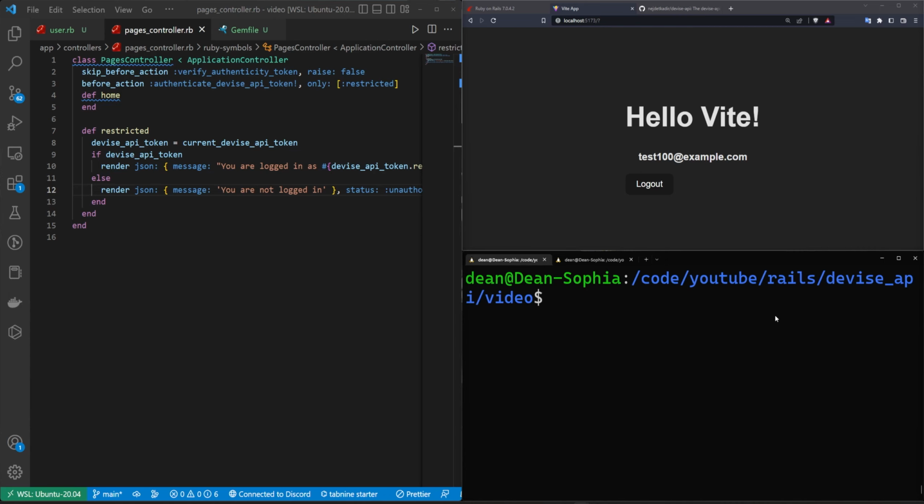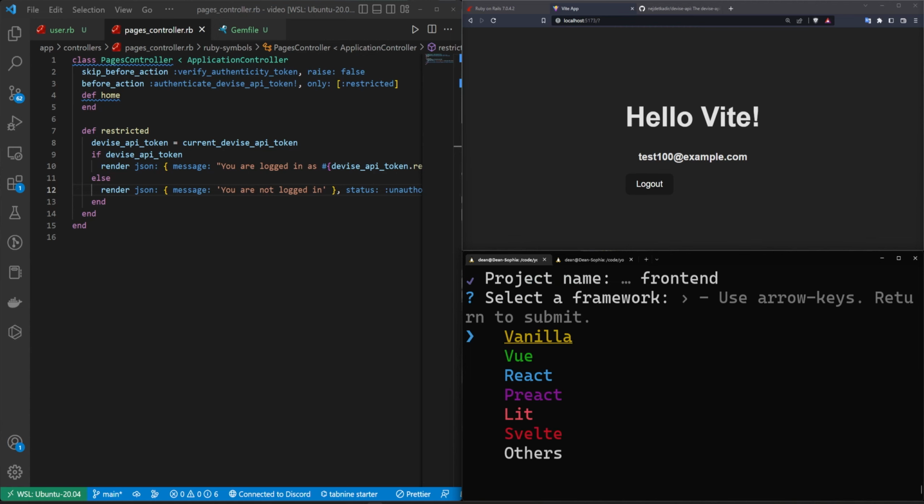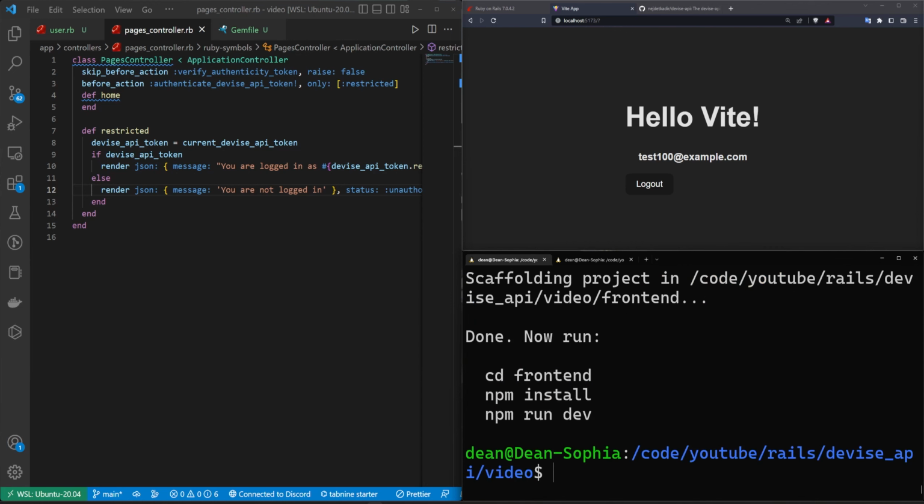So to access this, we're going to create a Vite app. This is going to be from NPM. We'll say create Vite at latest. It'll then ask us to name this project. I'll call mine front end. It'll ask me what framework to use. You can, of course, pick any of these. I'm going to go with vanilla and just regular JavaScript.